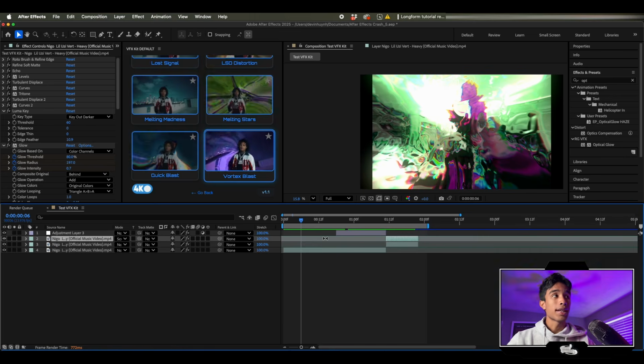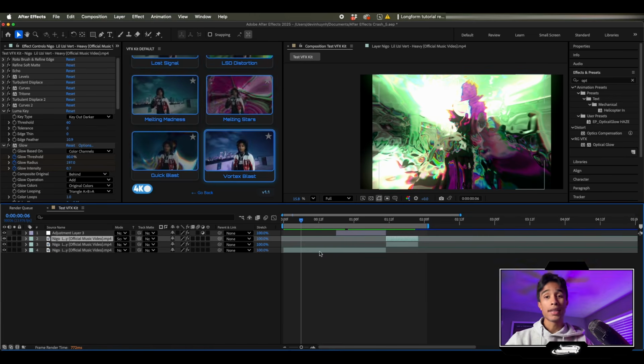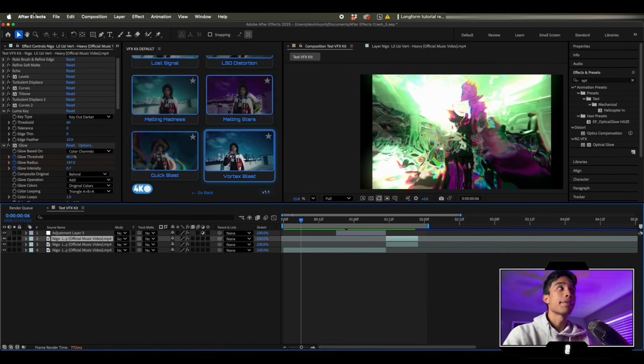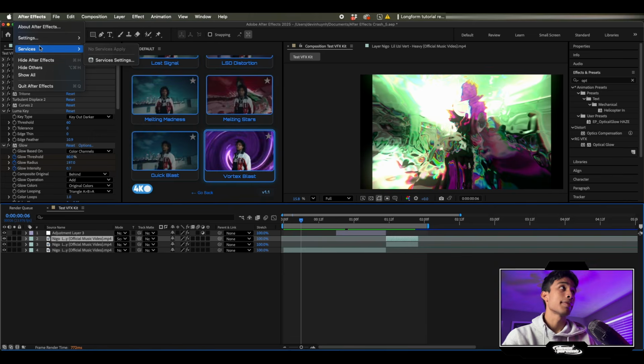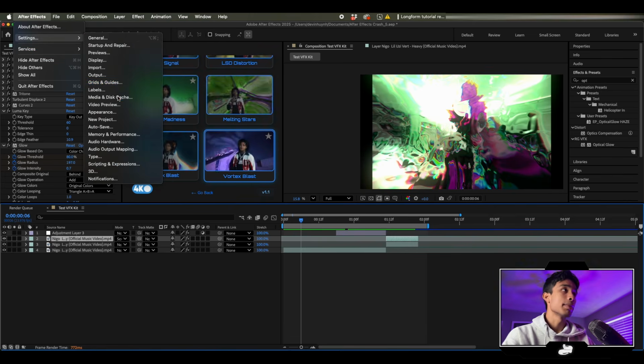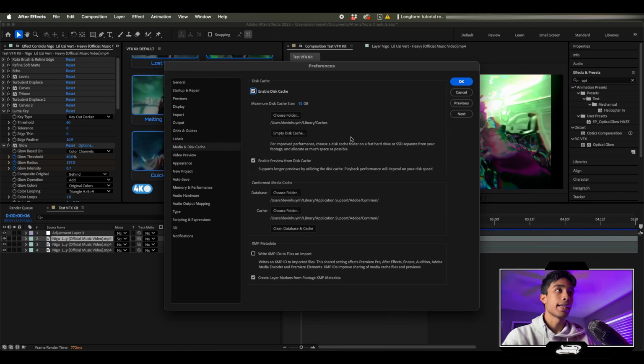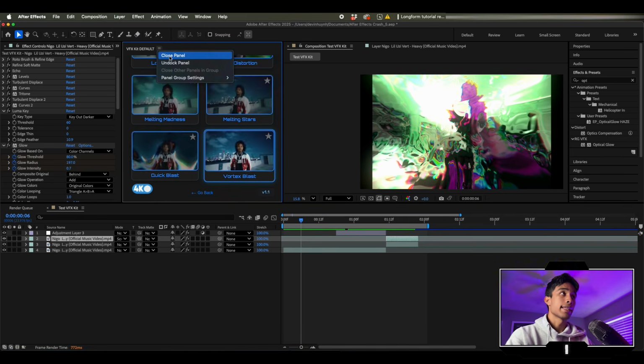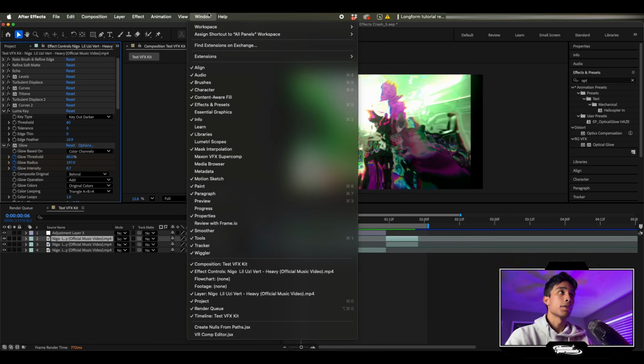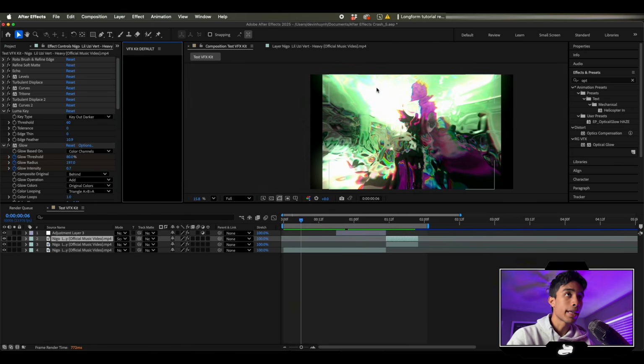One other quick thing to note, if you do get this plugin, you run into any bugs or glitches, just make sure to go ahead and clear your After Effects cache by hitting the After Effects, then hitting settings, and then go to media and disk cache, and then you can just go ahead and clear, like, we got 92 gigs on there. You can just go ahead and make sure that you clean the database and cache, and then close out the plugin like this, close the panel, and then just go back to Windows extensions and reopen it, and it should work fine.